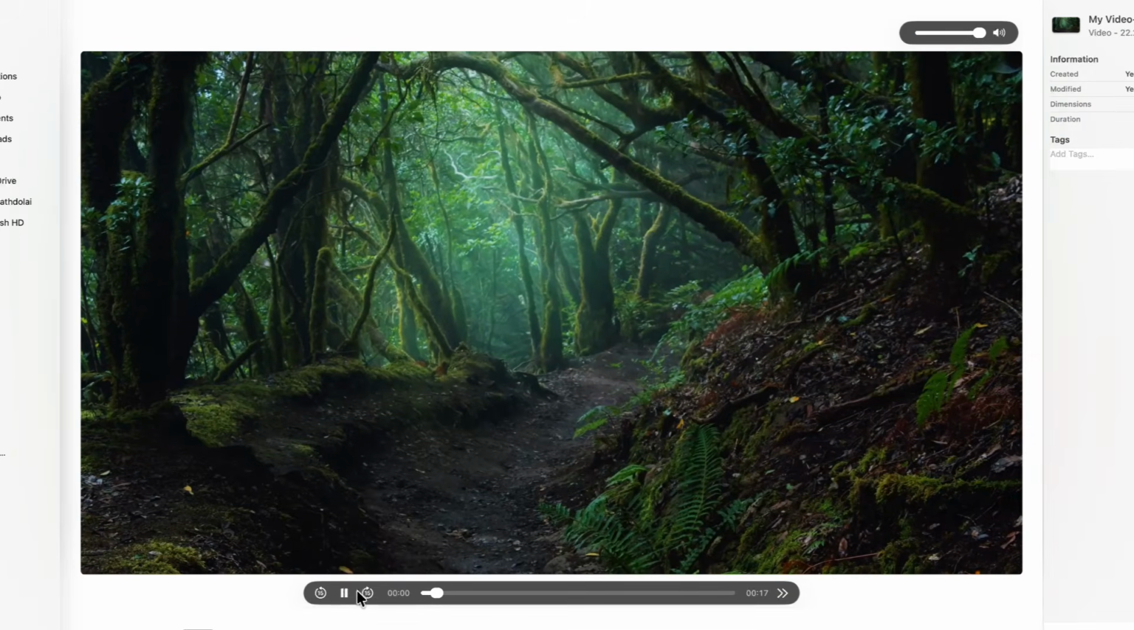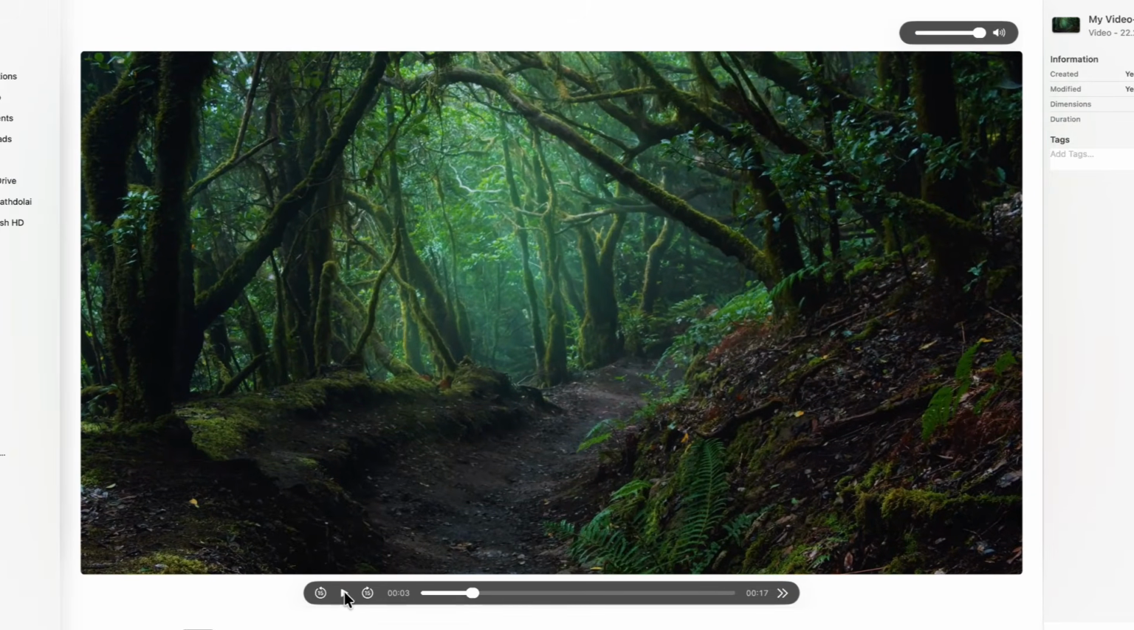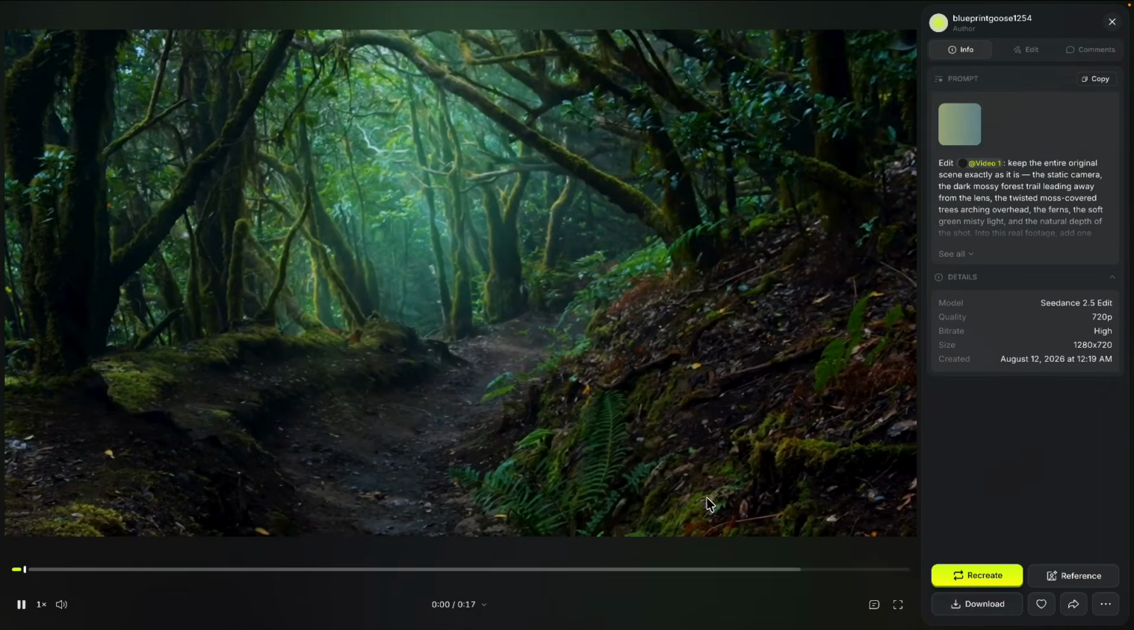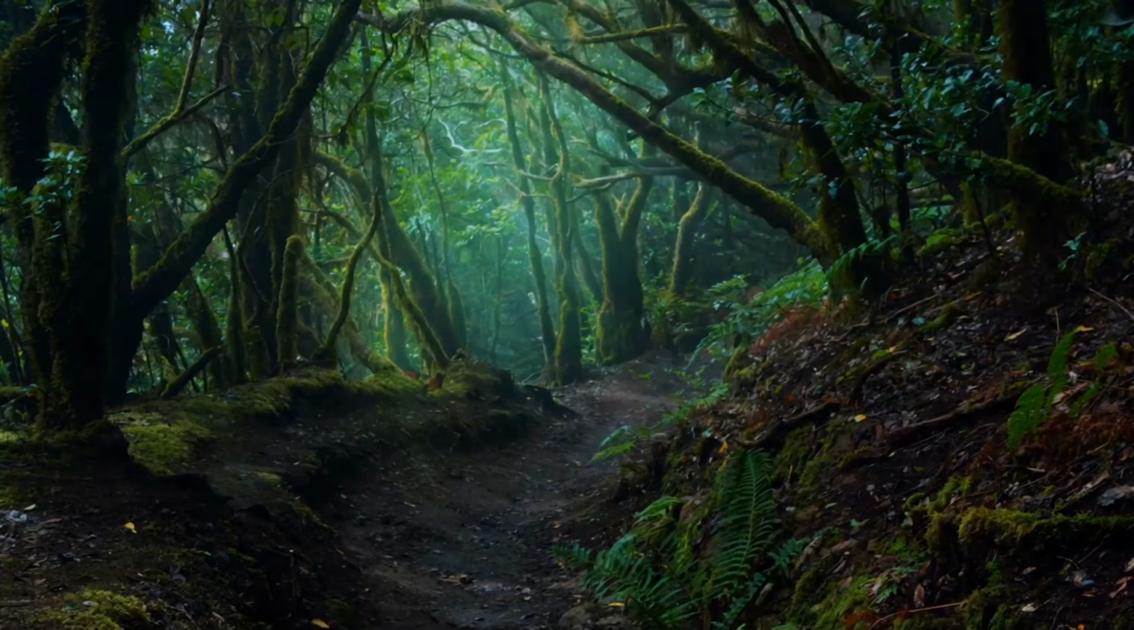Alright, on to the final edit. I have this static shot of a rainforest. For this one, I want a bear to walk right up to the camera and say 6, 7. So I fed the original video and our sophisticated prompt into Seedance 2.5. Here's what it gave us. Let me just show you.